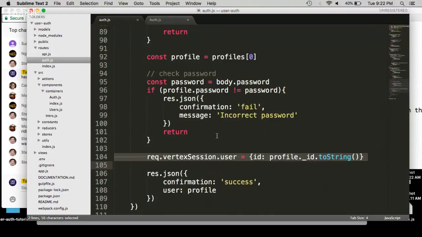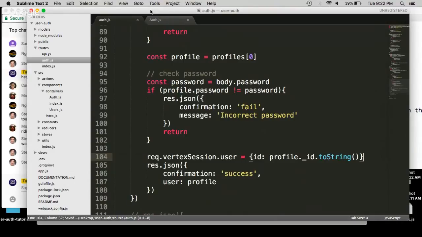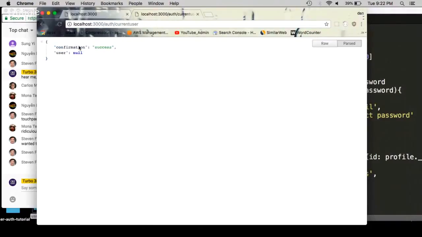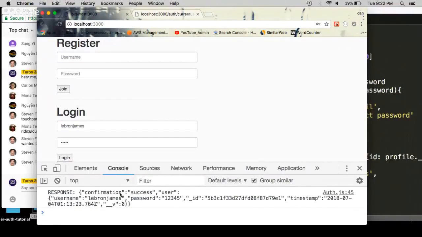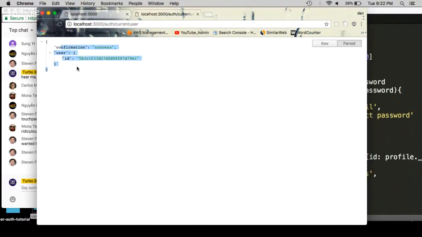So now, one more thing I want to do. Actually, let's go ahead and test it first. So I'm currently not logged in as anyone. If I log in as LeBron James, we get the success callback. And then here in the current user, we get the user ID. So it worked. So that's good to go.